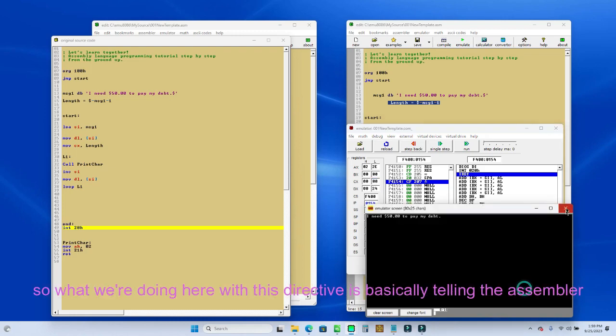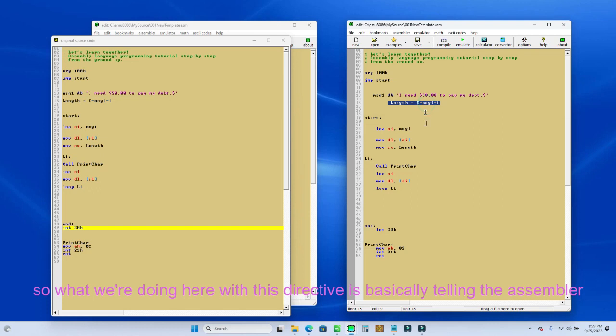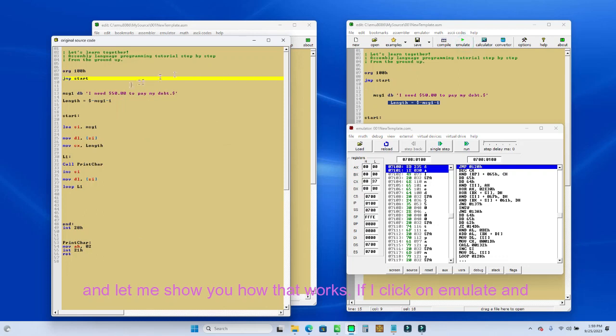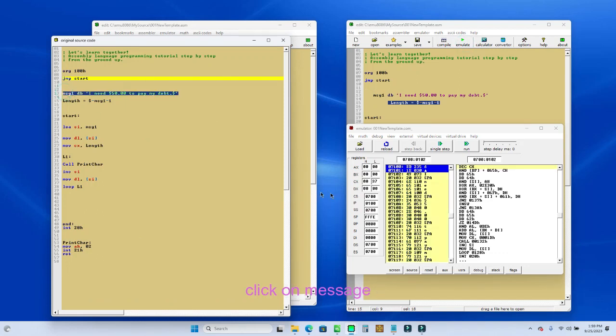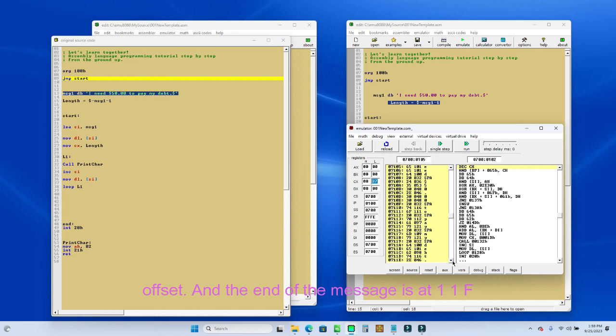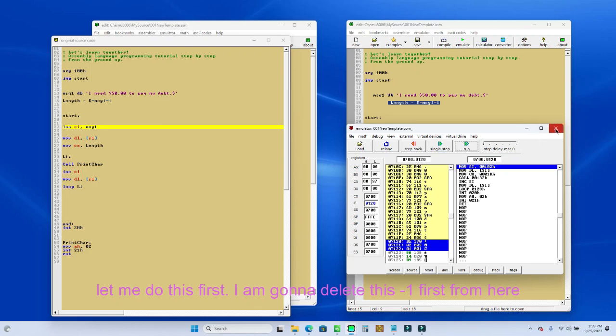So what we're doing here with this directive is basically telling the assembler to calculate the length for us. Let me show you how that works. If I click on emulate and click on message, it'll be highlighted over here, and you can see the start of the message is at 102 offset, and the end of the message is at 11F.